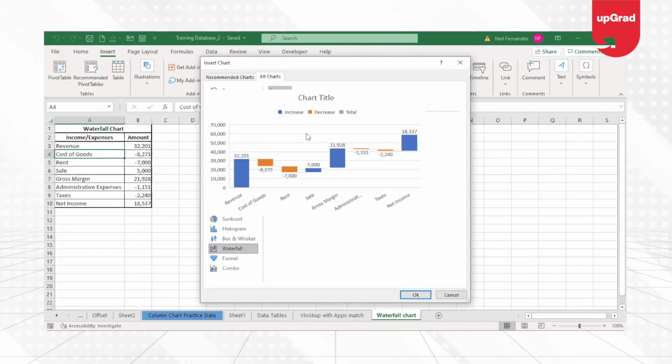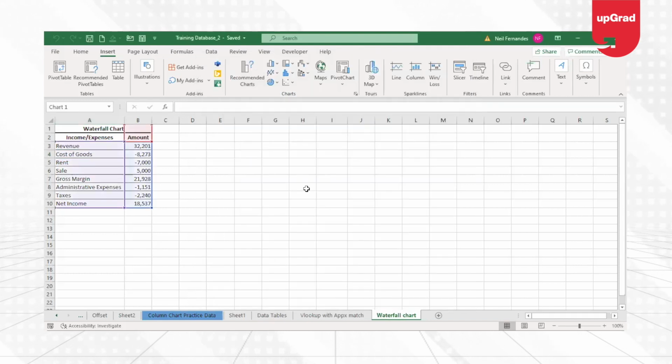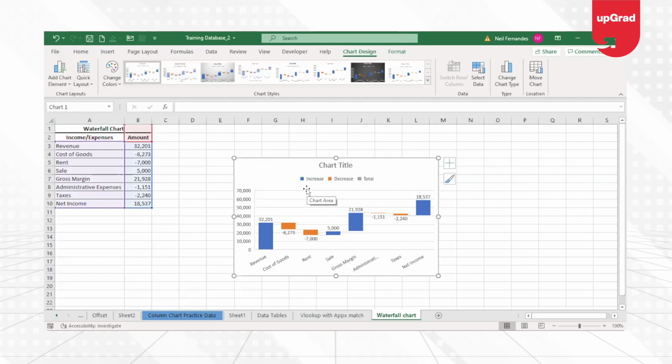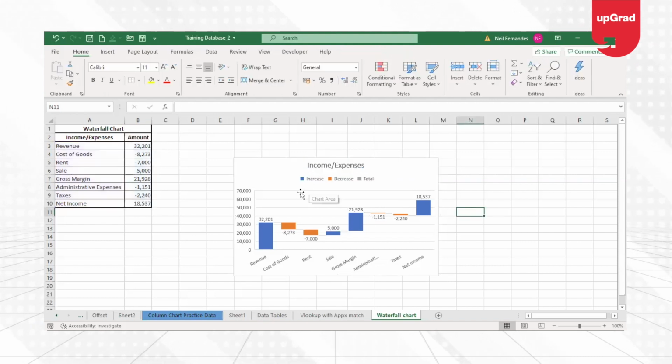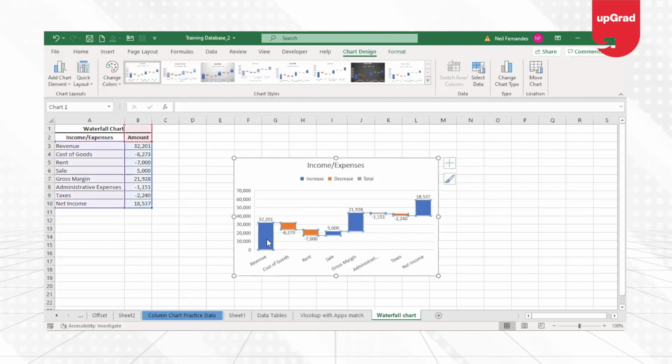Once you have done that, select the waterfall chart and click OK, and the waterfall chart is ready to use. Now, if you want to make it even more presentable, you can add a chart title like we did for each chart. I can call it an income chart, an income and expenses chart, a revenue chart or a sales chart, whatever is more relevant to this kind of data. I can also give a particular color to the negative and the positive numbers. You can see that it automatically picks up two colors, blue and orange, but you can change the color if you want to.